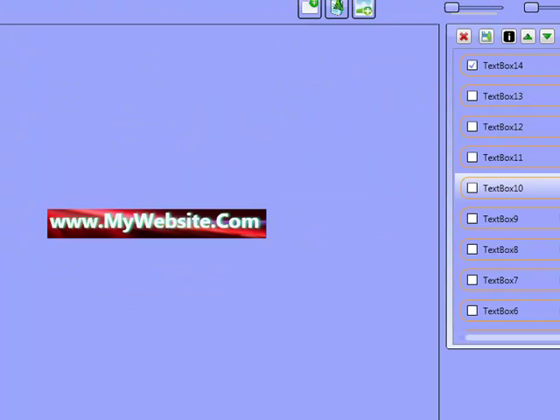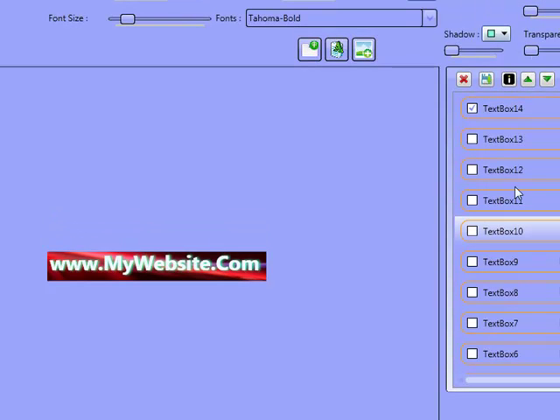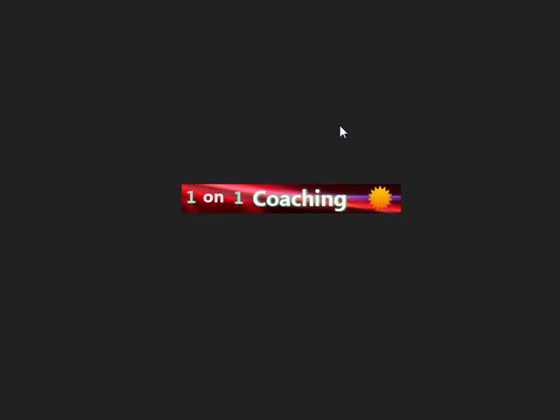So what I've done inside of the main editor, I've actually been creating a bunch of banners. As you can see, I've got a number of texts on here that I've been removing and adding, that have all been used inside of this banner here.